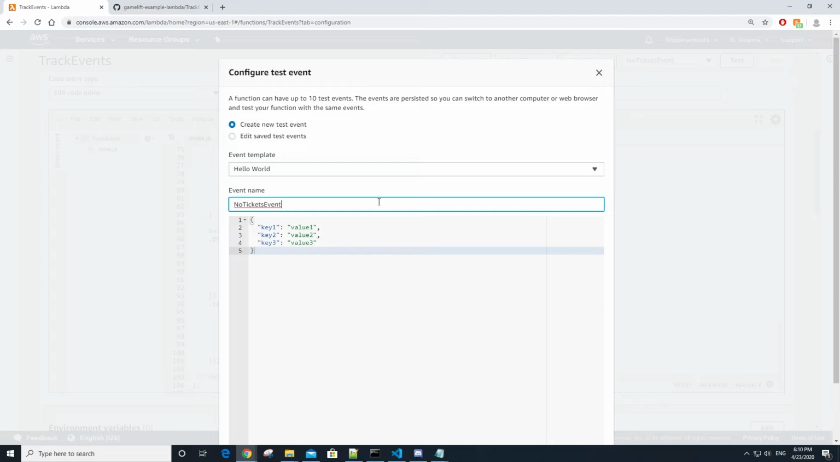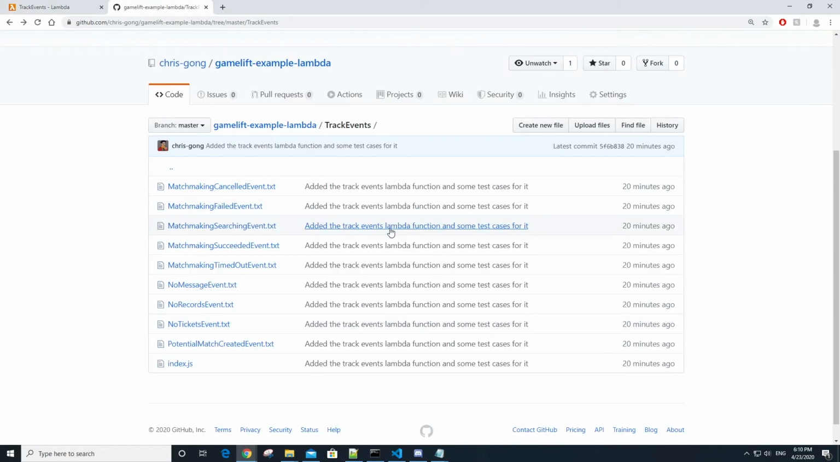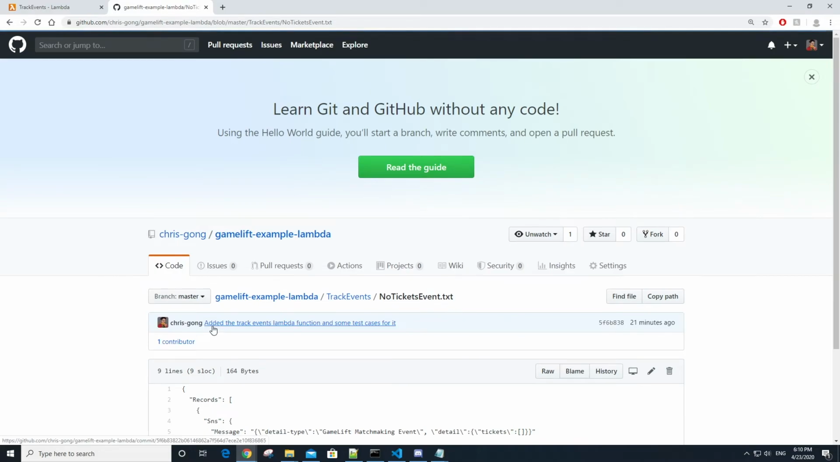Now, I'm not going to write out the entire event object because that would take way too long, but I want to redirect you guys to this GitHub repository. Link will be in the description below. That will eventually have all the Lambda function code as well as test cases once the tutorial series is fully finished and released. So for example, this is the track events function, and let's click on noTicketsEvent.txt to copy the event in there.